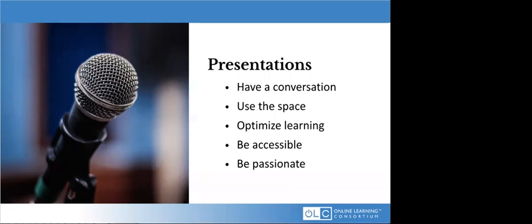Optimize the learning. It's taking the conversation from, this is what I did at my institution, to a conversation of, this is what I learned, and here's how you can implement it at your institution or organization. By doing this, you're providing people with the value of your message rather than asking them to sift through all of the information to find that value on their own. Be accessible. Design your session so that everyone can enjoy your message.